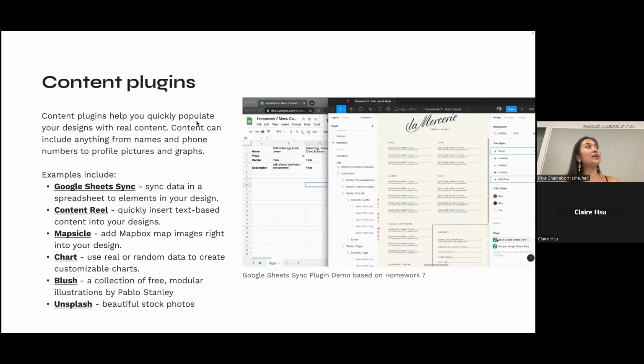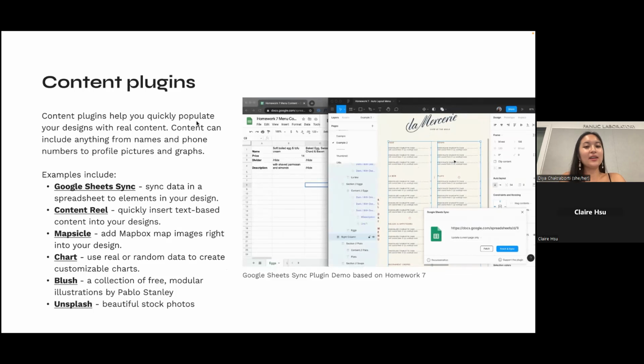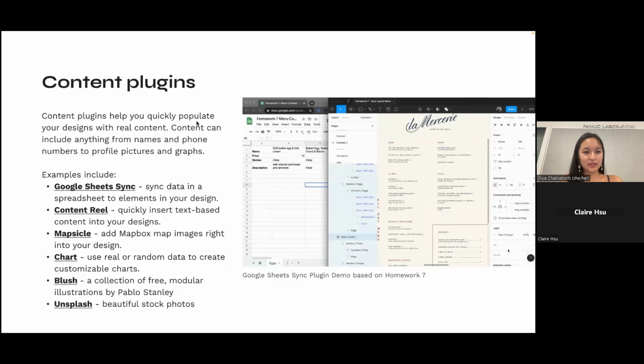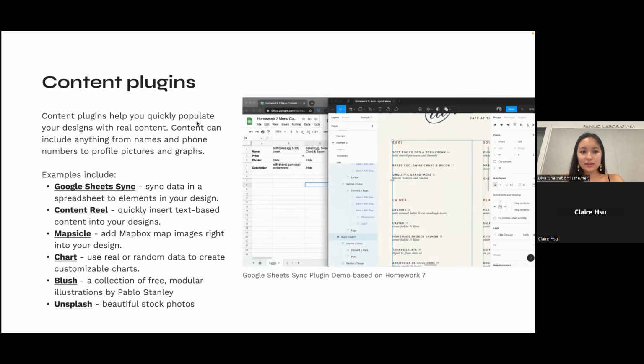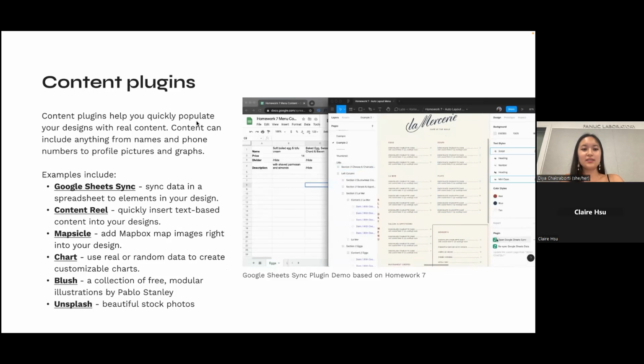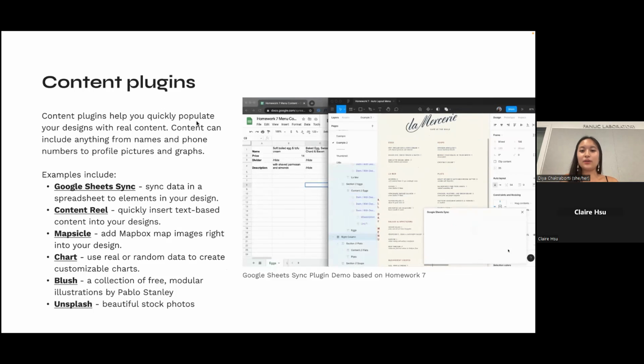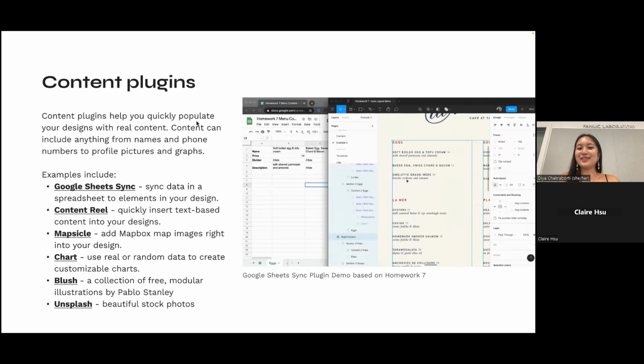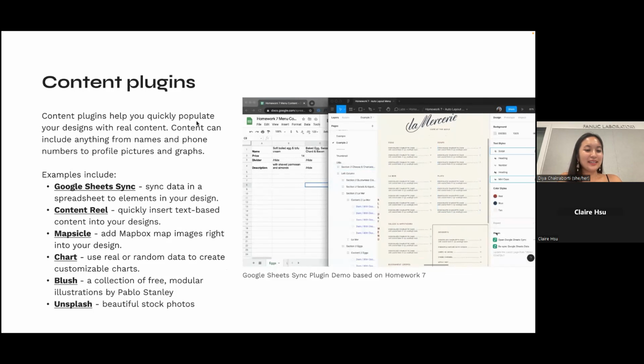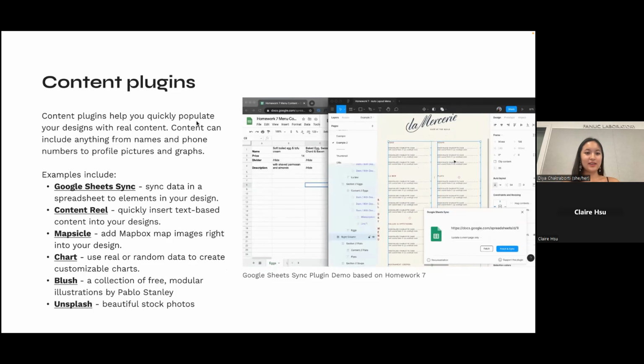Okay, some content plugins. These help you quickly populate your designs with real content. Content could include anything from names and phone numbers to profile pictures and graphs. Some examples include Google Sheets Sync. If you want to sync data from a Google Sheet to elements in your design, this is really helpful. You can use the plugin, and it will automatically import all the text for you, so you don't have to type it out or Control-C, Command-Z. And then Content Reel, where you can quickly insert text-based content into your designs.